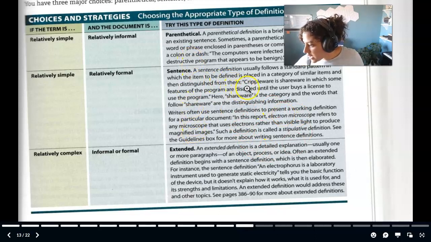Another example, this one does a good job of what we call distinguishing. Crippleware is shareware in which some features of the program are disabled until the user buys a license to use the program. So we have shareware as the category of what this crippleware is. So what's the term, what's its category, and then what are its features is really what we want to think about.